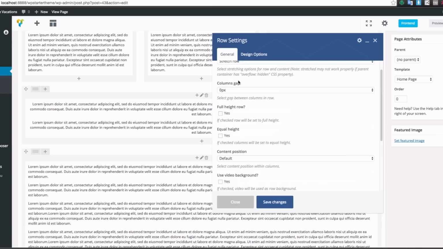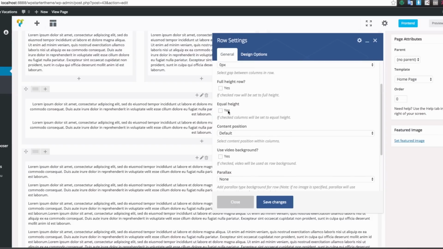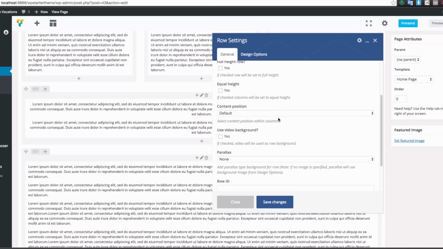You have here a couple options. I don't want equal height or full height. I don't want that.